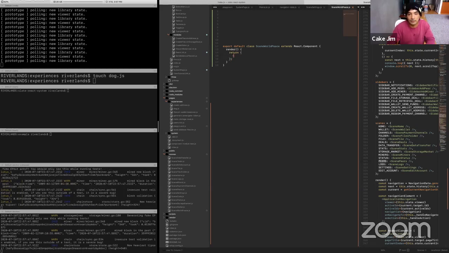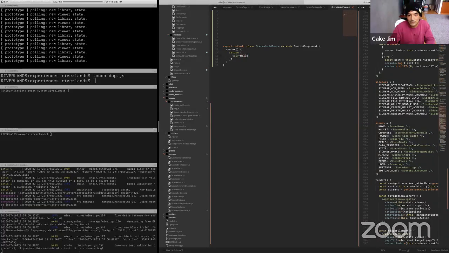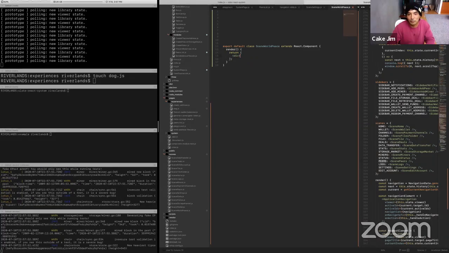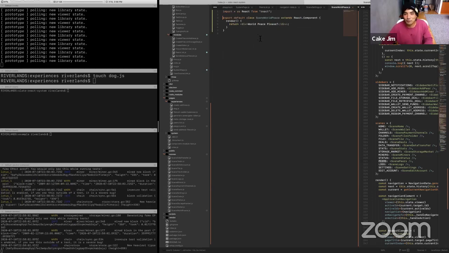I'm just gonna say div hello world, or world peace, please. And then I'm going to do import star as React from React. That's all I have here. And so I have the scene world peace.